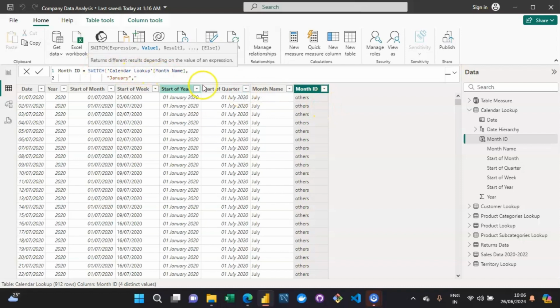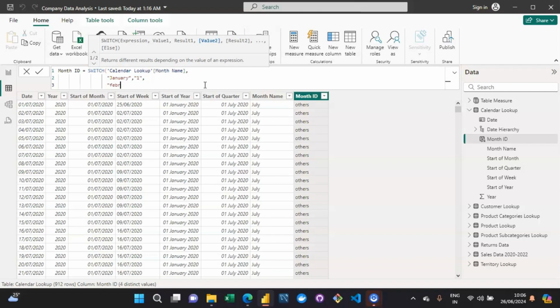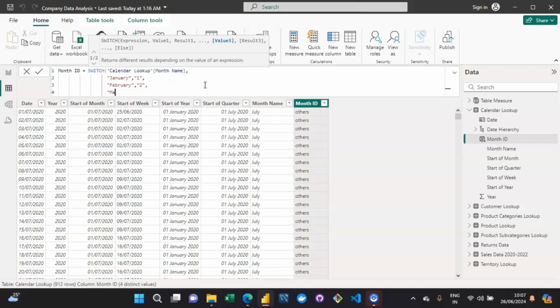So in my expression, that is the calendar lookup table, if I come across January, then in that case I will be returning the month ID as 1, right? In a similar way, if I come across the value February, then we can write month ID as 2. Similarly, if it is March, then we can represent the value as 3. There is a doubt that you might come across, and that is why we are passing the value as 1, 2, 3 in string over here.